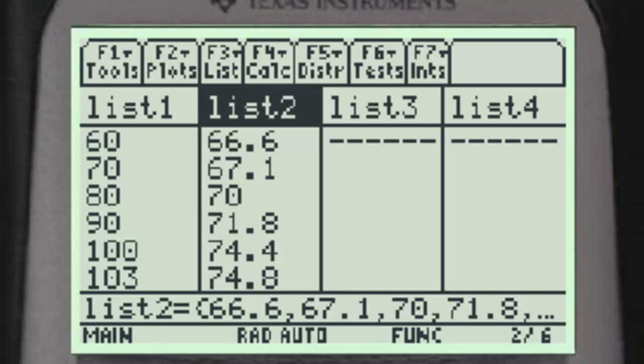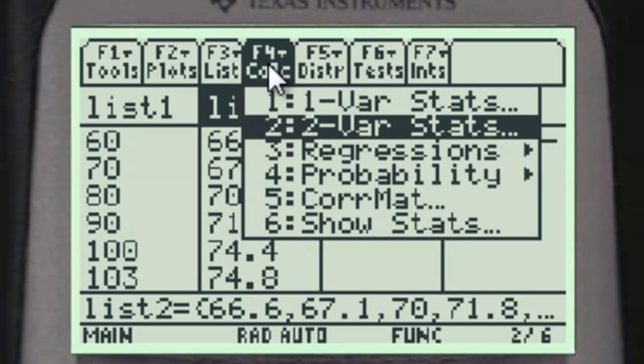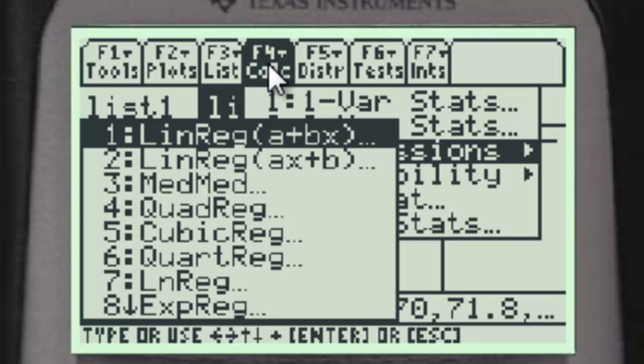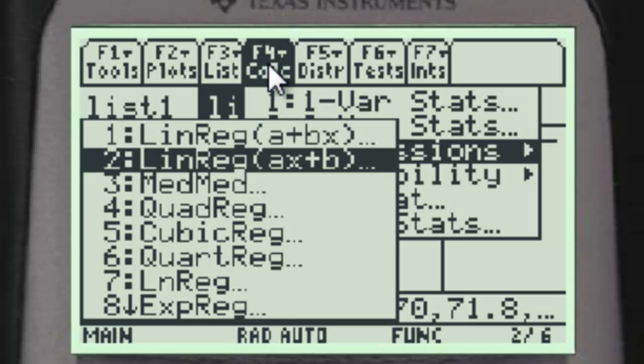In the Calc menu, which is F4, we want to open the Regressions submenu. There are 2 versions of linear regression. The only difference is which letter represents slope and which letter represents the y-intercept. Select option number 2, which means A is the slope and B is the y-intercept.